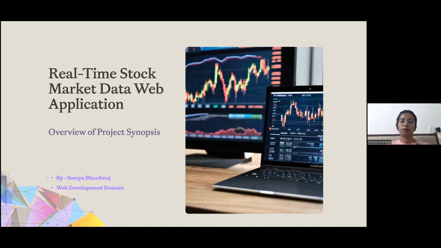But there's also a catch. The stock market is a vast ocean of numbers, charts, and information. It's like being in the middle of the sea with no map or compass. So, how can an individual investor navigate this complex world, and how can you make decisions with confidence? That's where this project comes to the rescue.